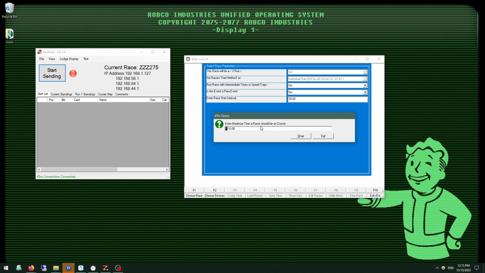Maximum, so this is the maximum time on course. This would be how many seconds or minutes and seconds a racer should be on course. This just gives you a visual indication on the screen if someone goes above that, just to give you an idea that there might be something wrong, like that racer might have fallen and they should have come down the course, but they're not. Same thing with this one. This is minimum time on course. If someone finishes before the minimum time, it gives you an alert, or it gives you a beep and a warning.